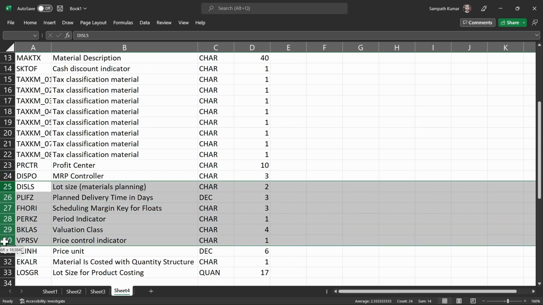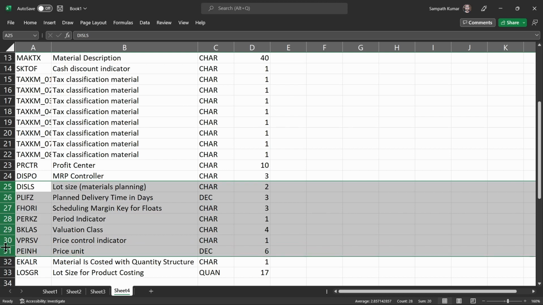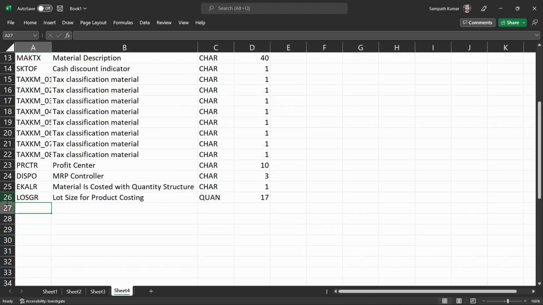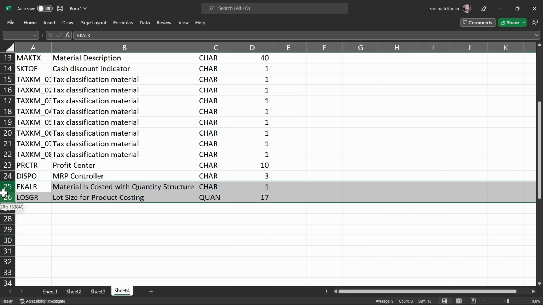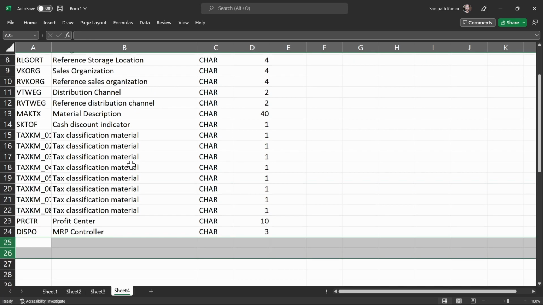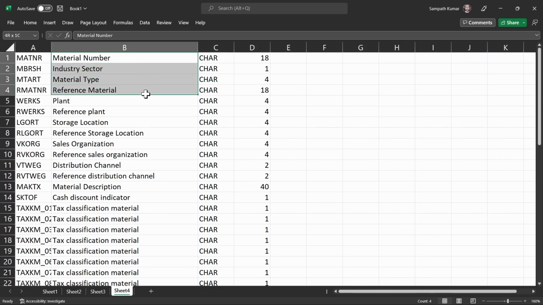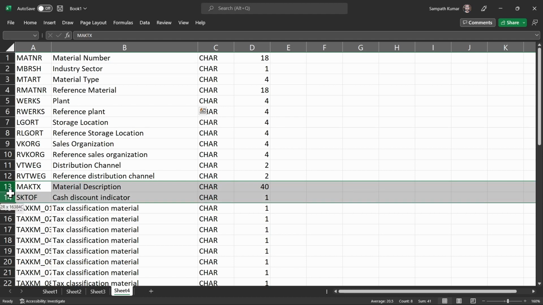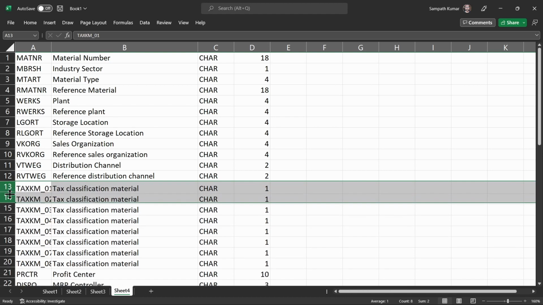So these are all the fields the system automatically copies from the reference material. That is the reason I'm going to remove it. Yes, these two fields are also not required. Okay, remove it. Scroll up, and material description and cash discount indicator are also not required. Remove it.